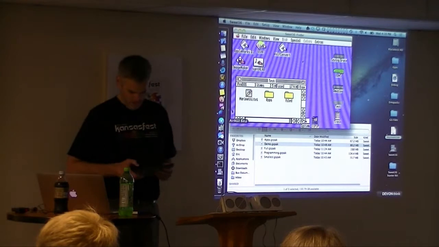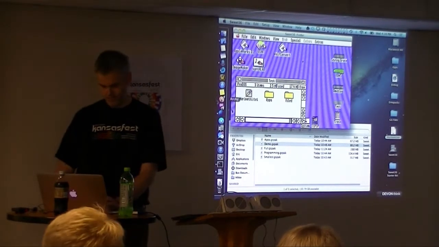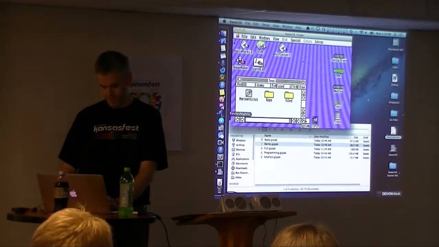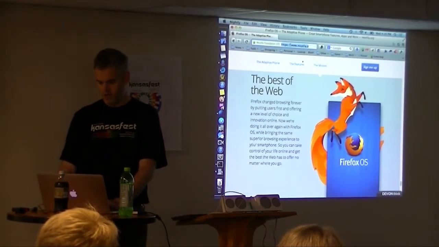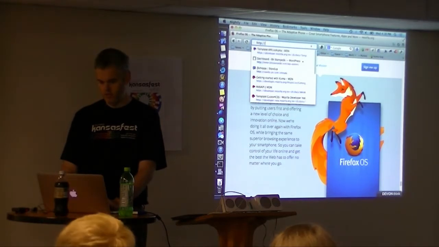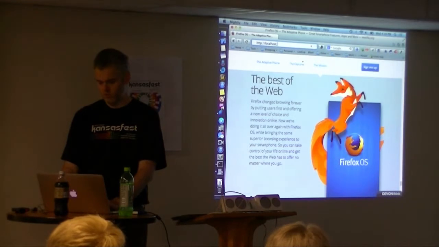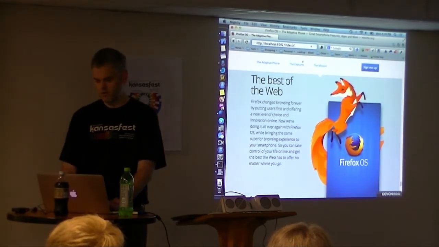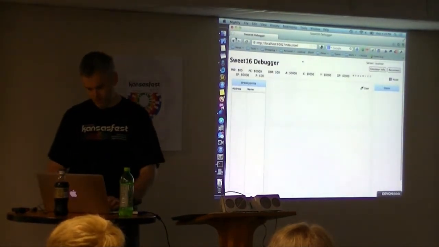Oh, that's right, it's broken on the iPad right now. The debugger is. It's not working on the iPad. I just discovered that while standing up here. No, I'll do it from here. Localhost 6502. So here's the Sweet 16 debugger.